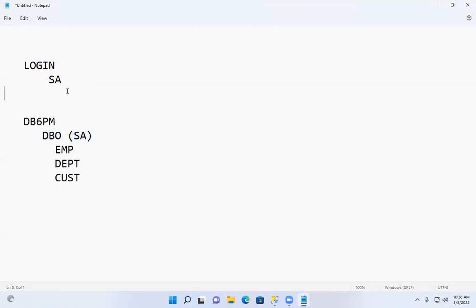And yesterday or today we created a separate login. What is the login you created? Naresh. After creating this login, in DB 6 p.m. you created one user. What is the user you created? Vijay. And this Vijay is associated with the Naresh login. Understood? So in today's class, you created one login, Naresh, and under DB 6 p.m. you created one user, Vijay. Vijay is associated with the Naresh login.